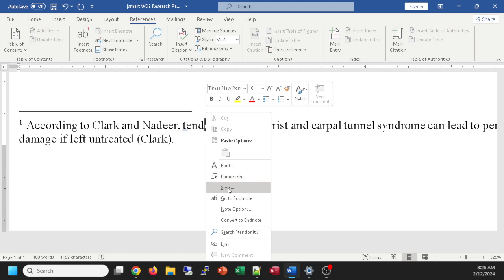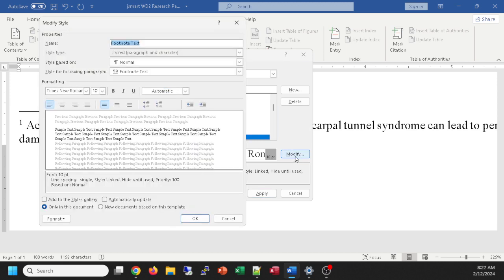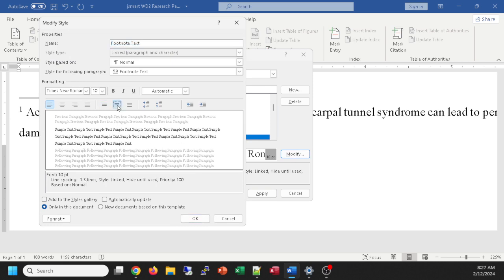So click on Style, and we're going to modify the footnote style text by clicking the Modify button. And we're going to change it to double space. And the double space is right there, I believe. Is that double space? Can I tell if it's double space?